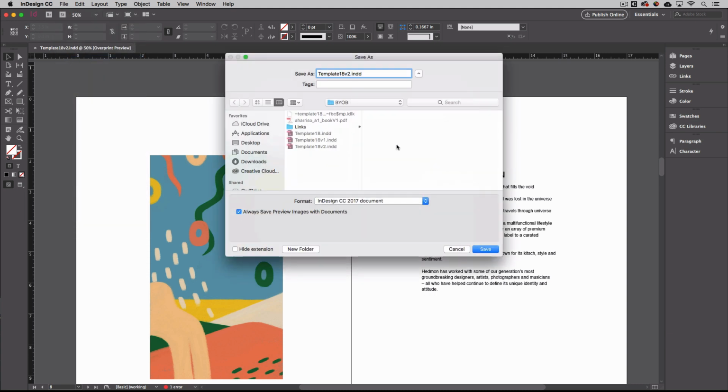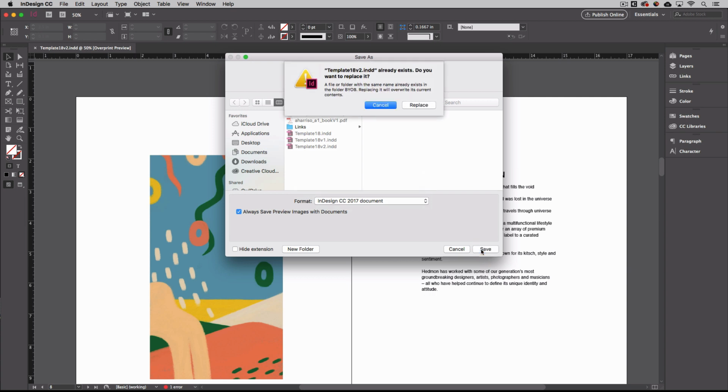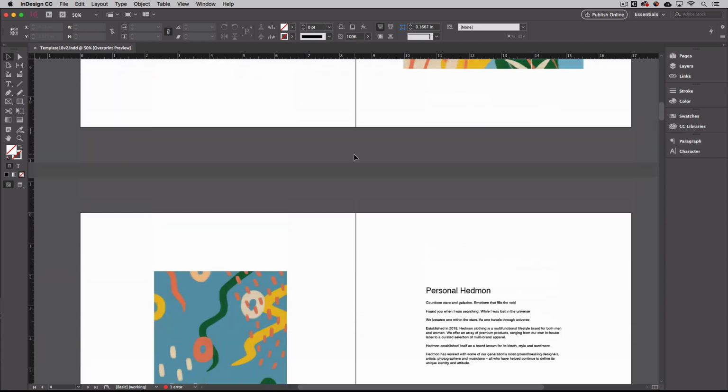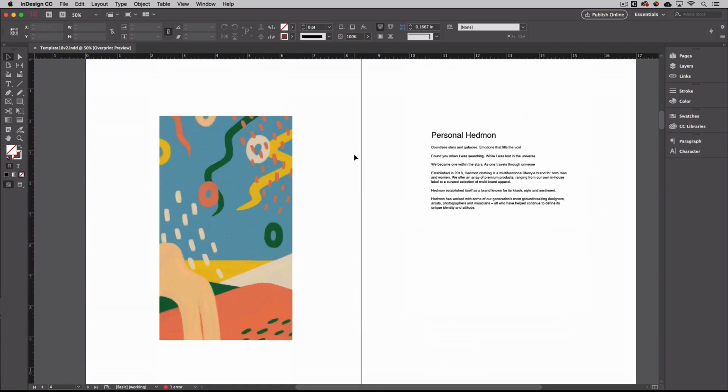and we're going to set it at template 18 v2, and we're just going to save that. So again, really want to do versioning of our file. Version 1 has our first spread, version 2 has our first spread and our second spread.